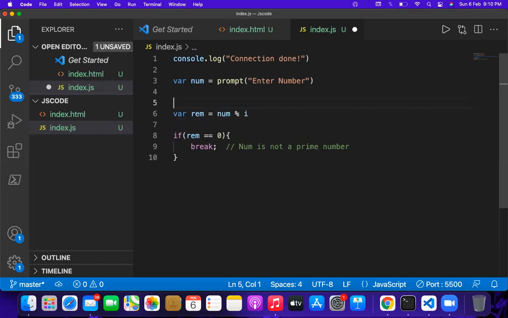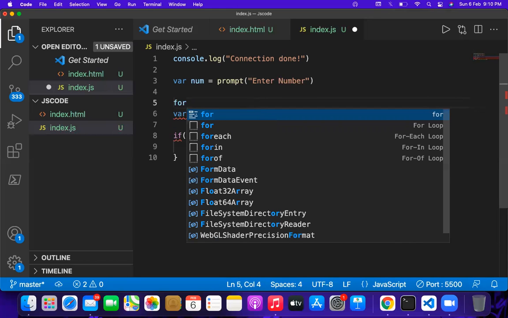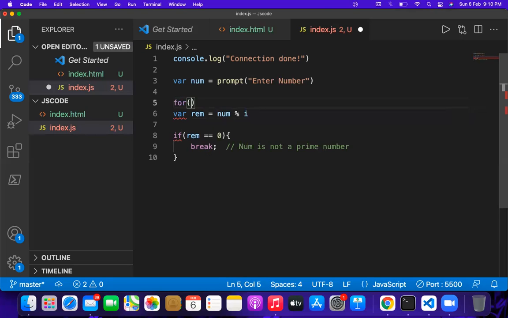For that, we have a structure called for. For is a keyword, and the compiler already knows what for is meant for. It knows that now I have to repeat something. For means it will repeat this statement again and again.